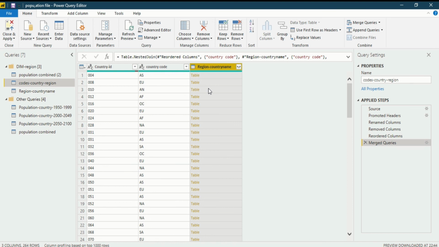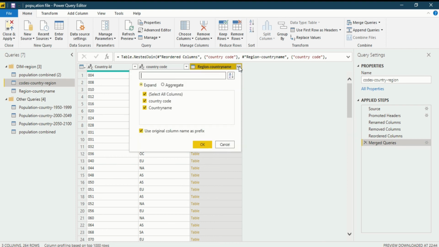So how do I change this into Asia, Europe, because I have joined it through a country name, not a table? That is also quite easy. In the region country name you will see one box here. Just click on this box, and you will see the country code and country name that have come in this table. Now we already have a country code, so we don't need it.